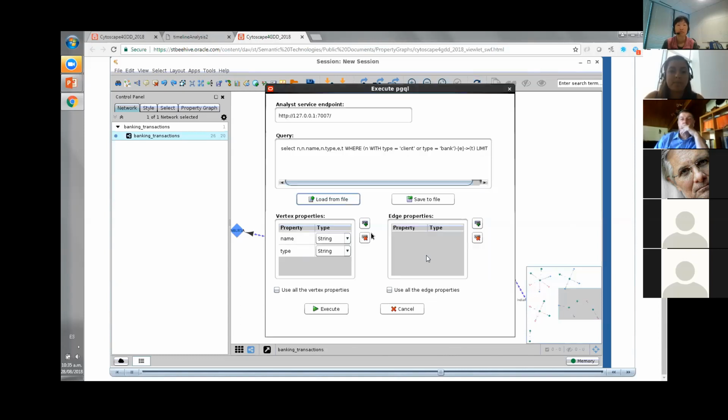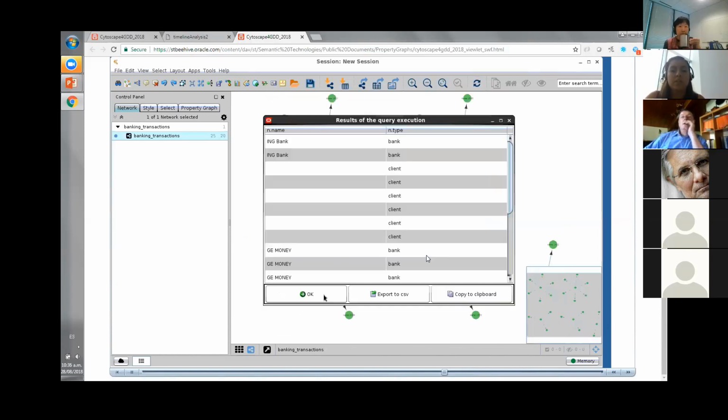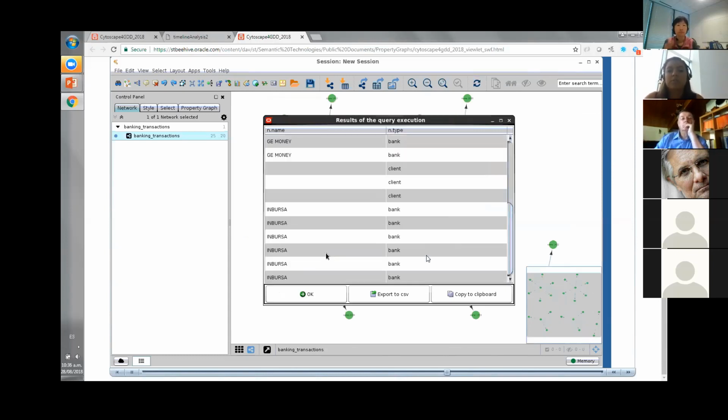So what we are going to do is go back to look for all the relationships coming from either a bank or a client. So again, we can show the results as tabular results, but also as a subgraph.